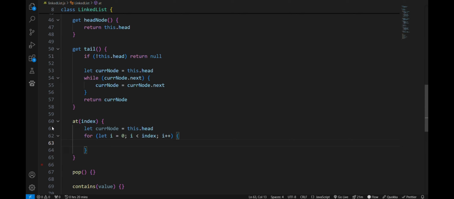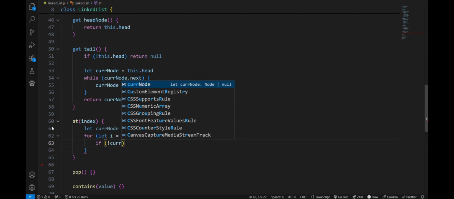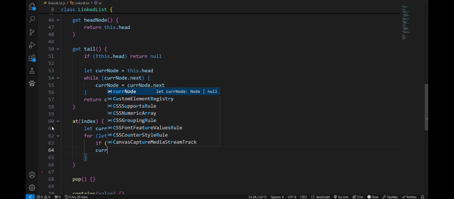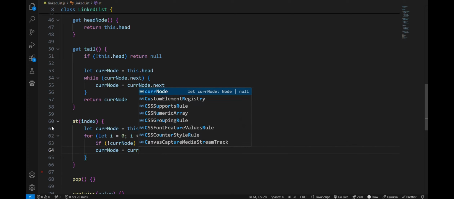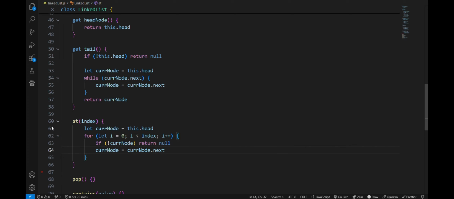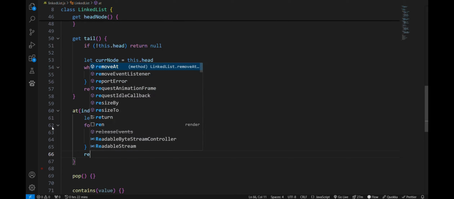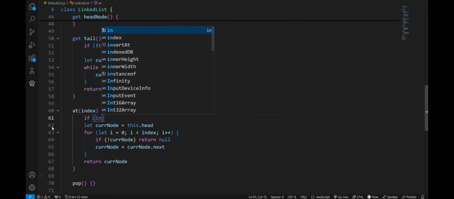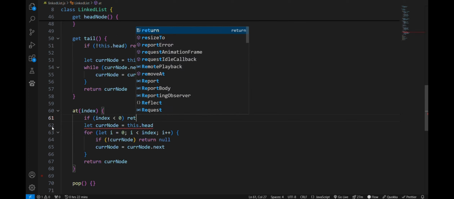We will just traverse until we reach the index. Now if there is no current node, meaning that we have reached the end of the list and there is no element at that particular index because it exceeds the length of our list, else we'll continue traversing. When we get to the index, we'll have the node at that index, so we'll return that. And also here we have to check whether the index is less than 0, because then we'll have to return the.